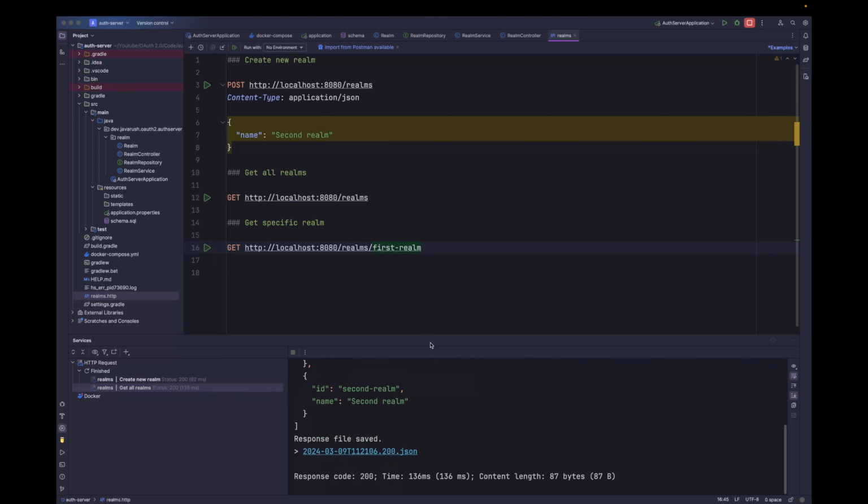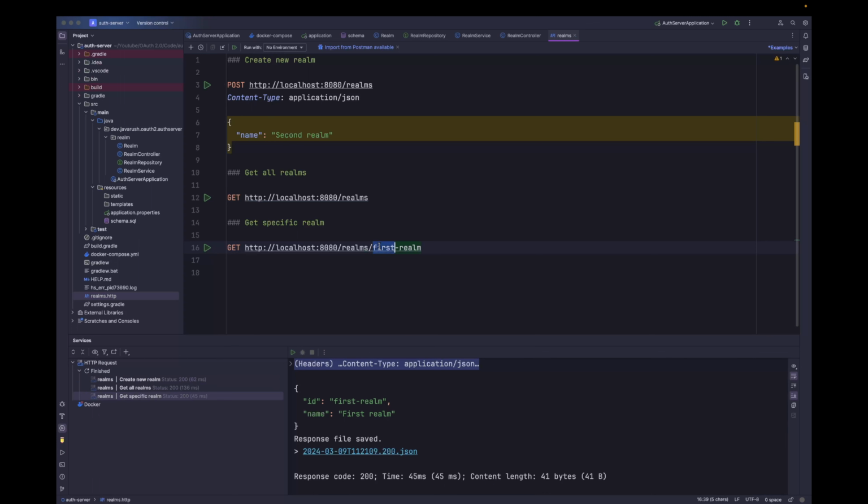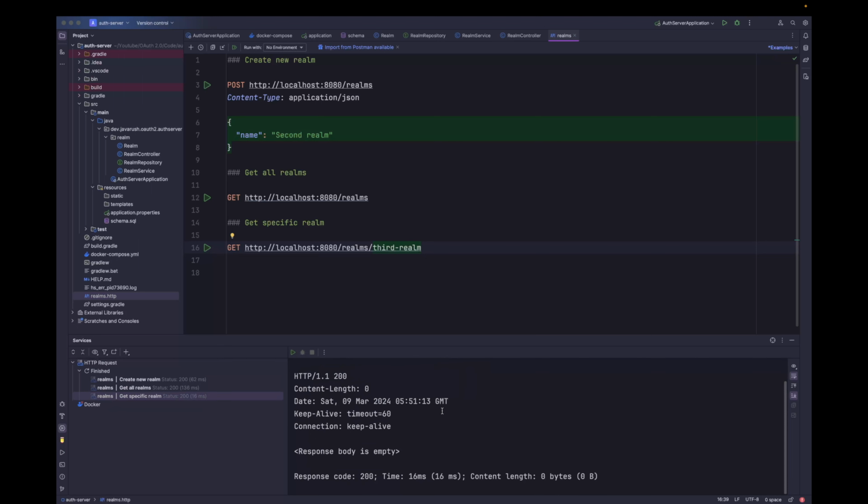So first let's get all the realms. So we get all the realms. Let's get first realm. Let's get third realm, which is not present. But if we see, we get an empty response. Now in the next part of the video, we will implement the client registration.